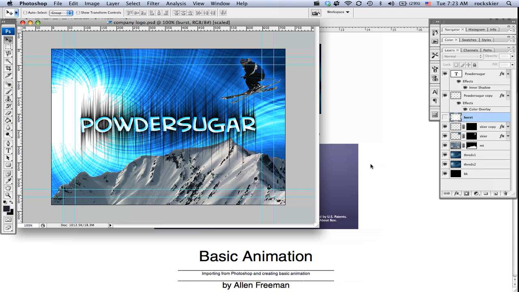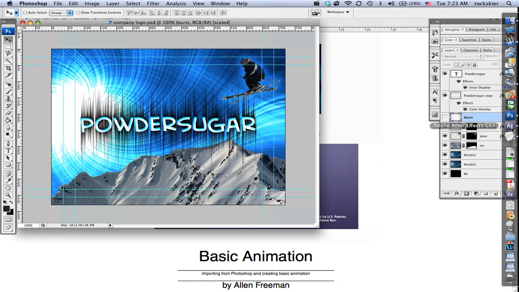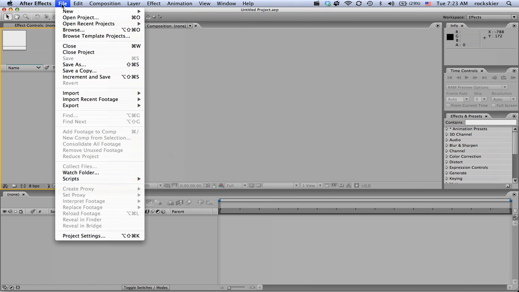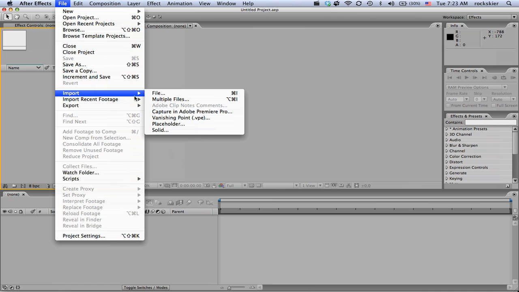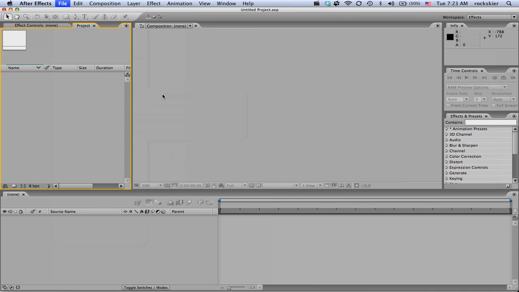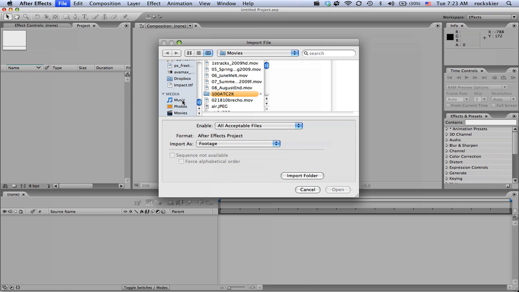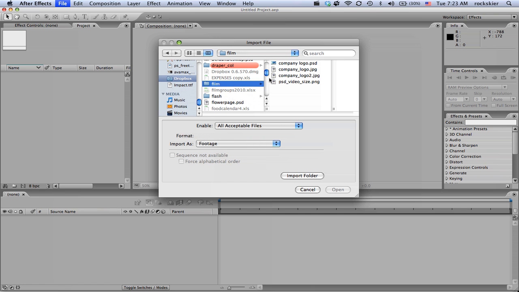So let's go ahead and open up After Effects now. And the first thing I'm going to do is import that Photoshop file in here. So I'm just going to do a File, Import, File, and then I'll go find that graphic that I have, wherever you have that saved. And I'm just going to open up that Photoshop file.